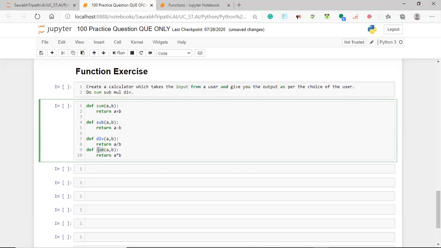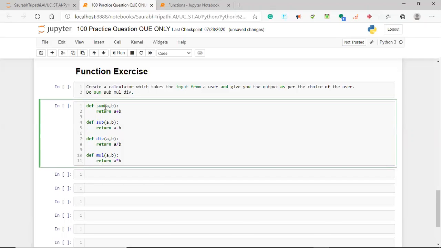Obviously we have to change the name, so multiply will be the name. We already have sum, so let us make it sum underscore, because sum is a keyword, so we don't want to use the same word. It will not go well in our condition, so basically we use sum underscore. This is the name of the function, and this is the functionality. As you can see, we are getting all the results.